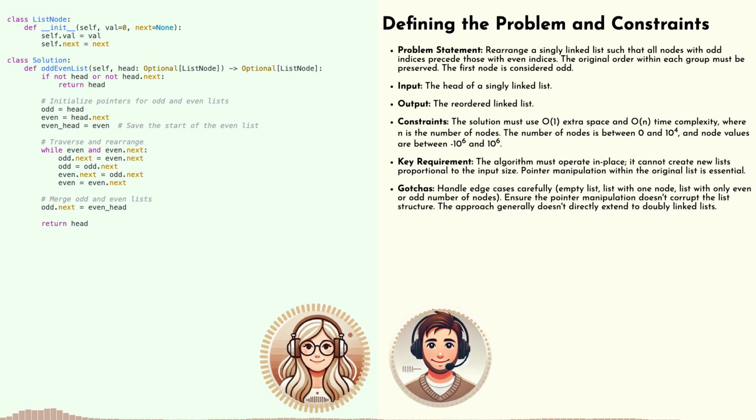We need to do this with O(1) space complexity. That means we can't create any new data structures that grow with the size of the input list. We have to work within the confines of the original list itself. Ooh, that's a tight constraint. It feels like trying to solve a puzzle in a tiny box. It definitely forces you to be resourceful.